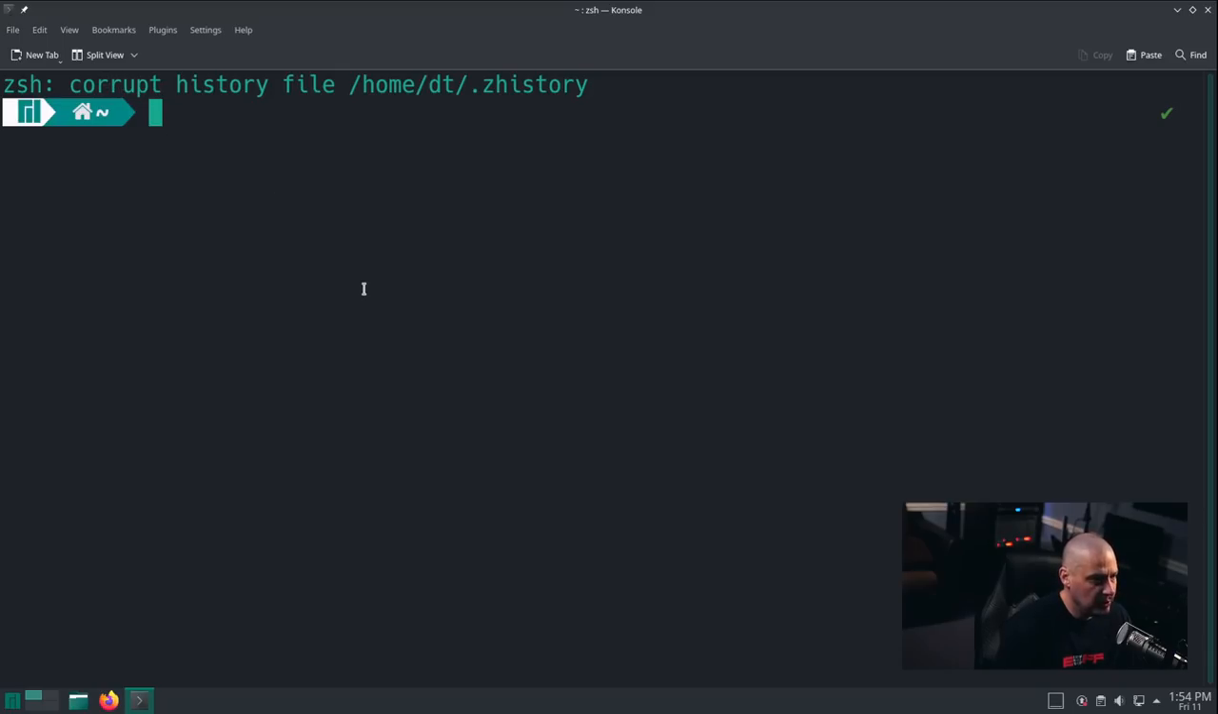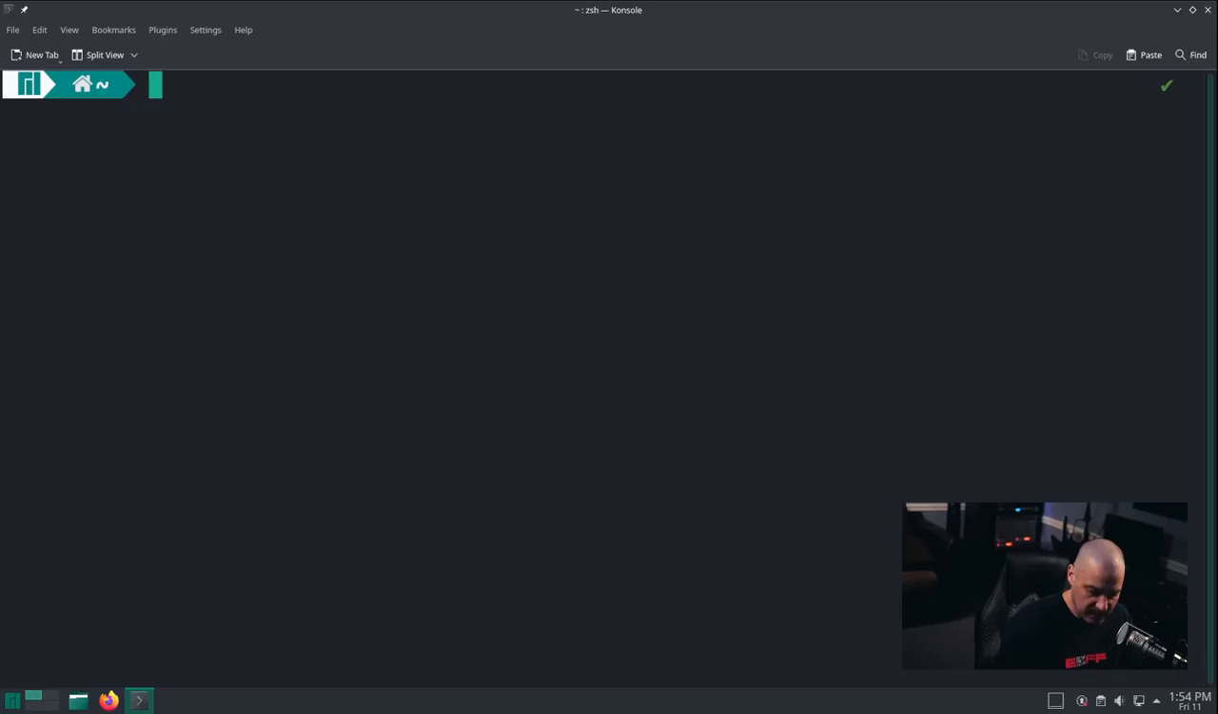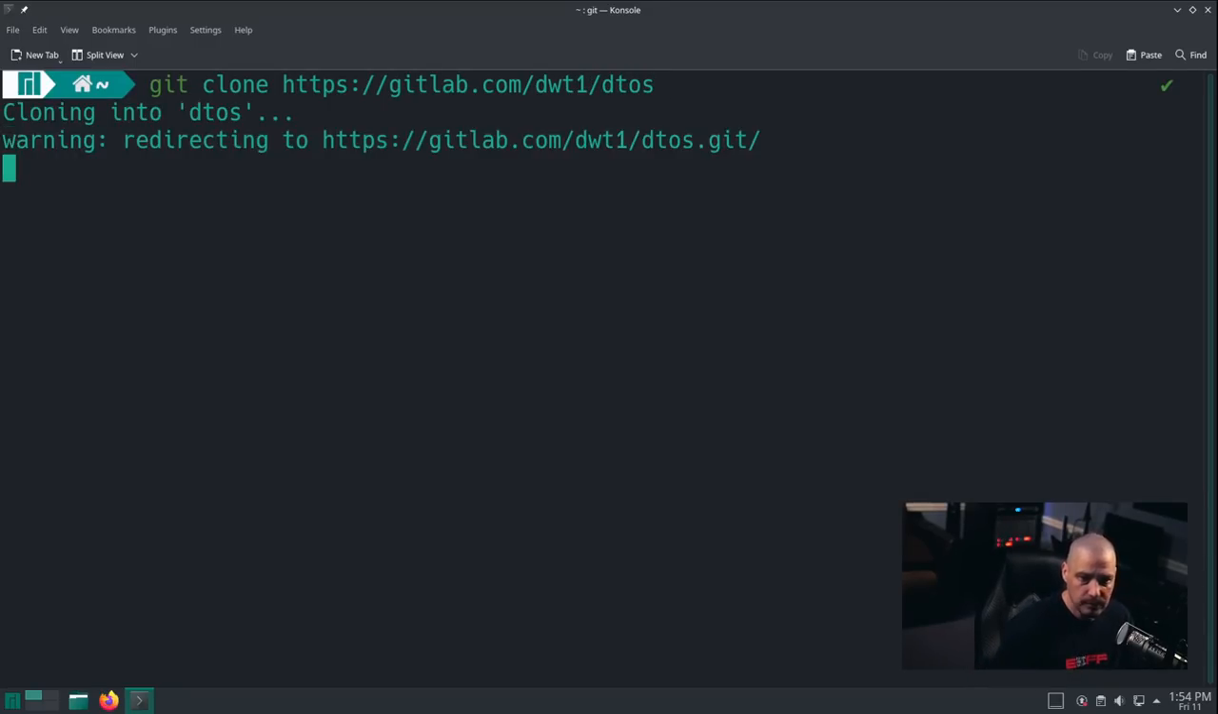I'm getting a warning message here in the Z shell. I'm missing the history file. It's not important. I'm just going to clear the screen just to get rid of that message. All right, so to install DTOS, all you need to do is git clone the DTOS repository, which is at https://gitlab.com/dwt1. That's my GitLab, slash name of repo. The repo you want is DTOS.